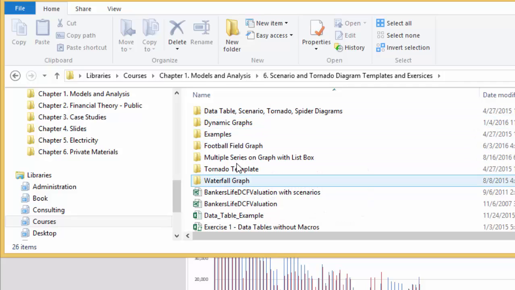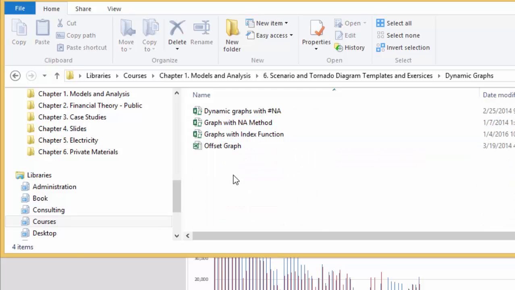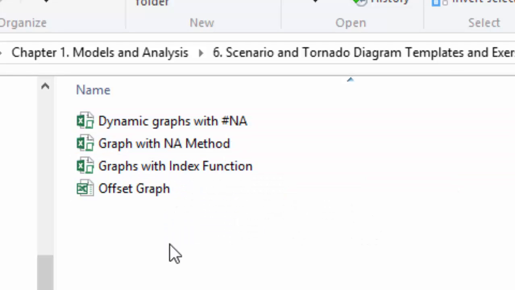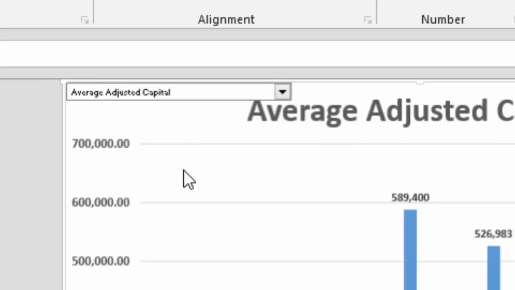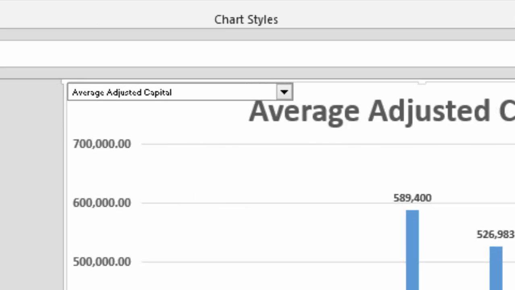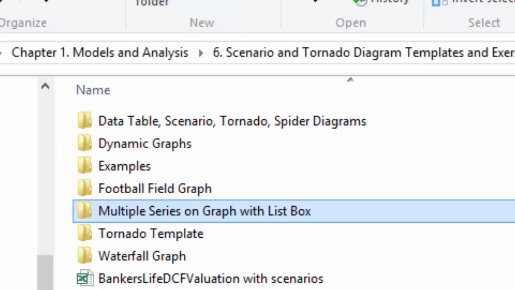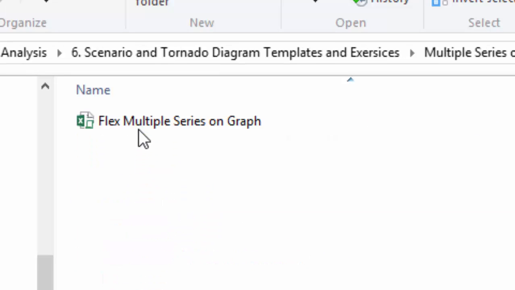I should have list box. I call this the index function. That's not the one I wanted. So I'm going to pause for a minute. Okay, it says multiple series graph with list box. If I could read, I would have got that first. So let's just open that one.